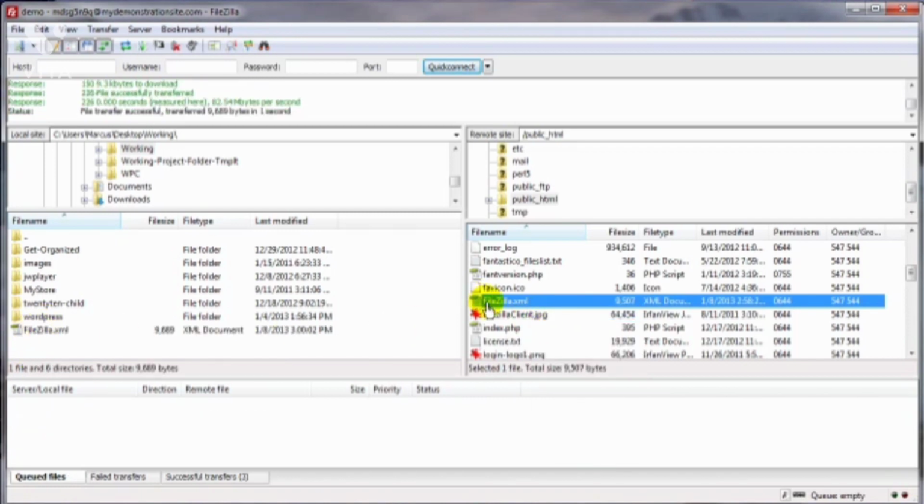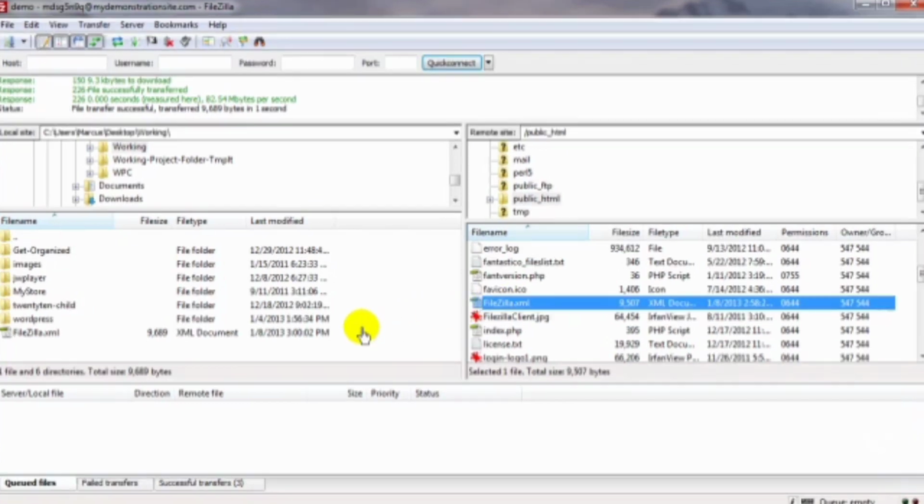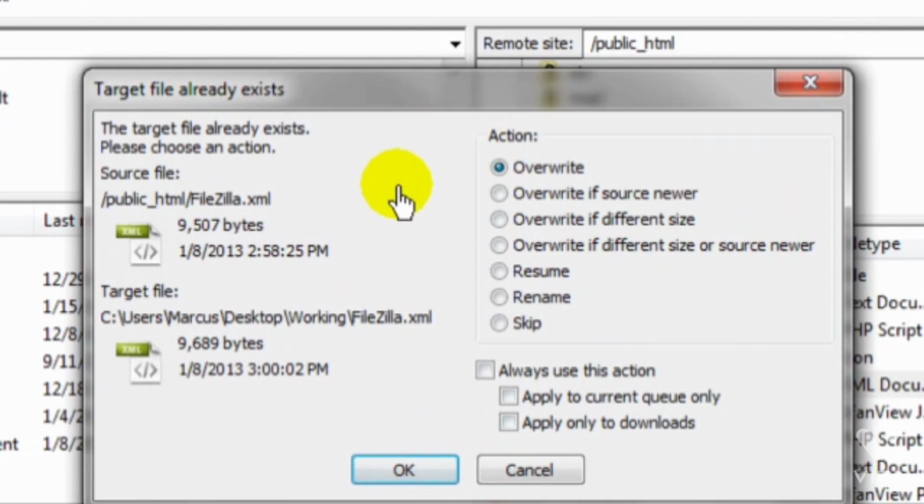And to demonstrate that error message I was talking about, if we just left click, hold, and drag it on over, this is the box that pops up and gives us actions that it wants us to do. Whether we want to resume, rename, skip it, or overwrite it if it's different. And we can also check this box here if we want it to always do this particular action that we're going to describe here. And you can see the other information here as well, depicting both the file on the server and the file that it's going to be interacting with on the computer or the local site. We'll go ahead and cancel that out.